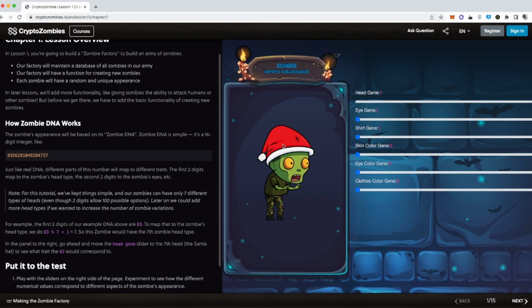7th head type. Okay. So a zombie with this DNA here that starts with 8 and 3 as the first 2 digits would have this head type. Based on the result of this formula, because we got 7 here. So perhaps we have another DNA that begins with 6 and 0. That's 60. Maybe we're going to have a head type of this, or maybe even this, or this, or this, as the case may be.